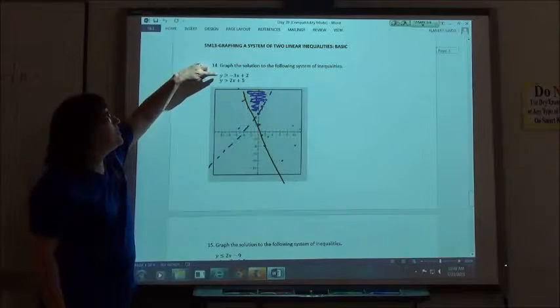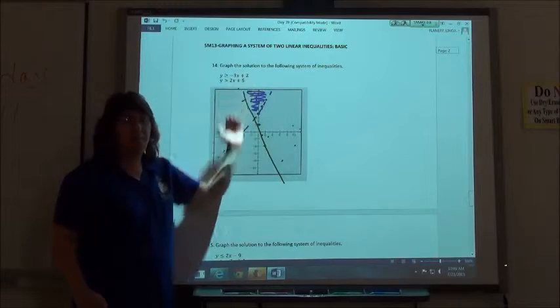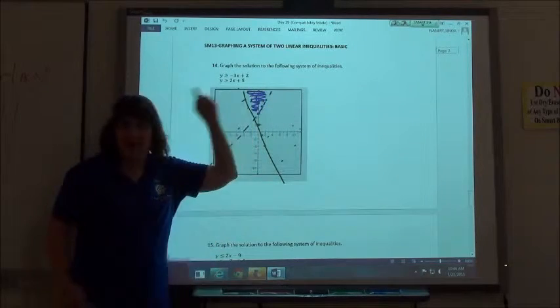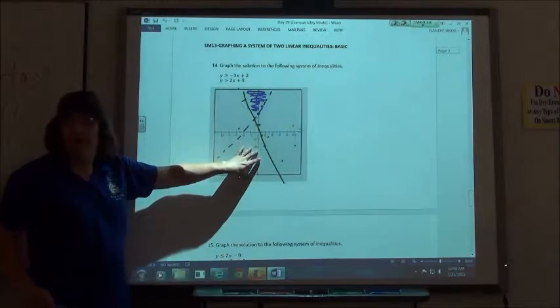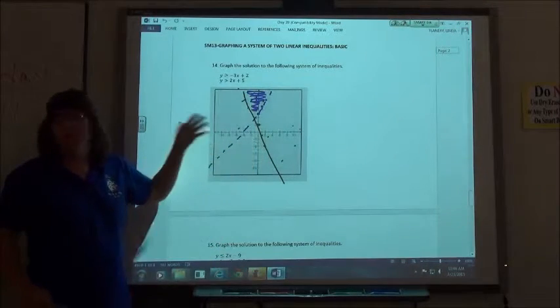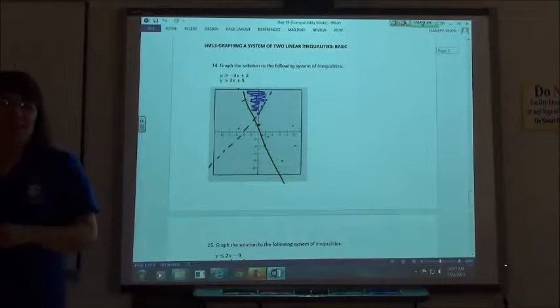Just a little note. Notice these are both greater and greater. If it's greater and greater, I'm shading up and up. I always end up in that very top part. If it's less and less, I'm going to end up down here in this bottom section. If I've got one greater and one less, it's one of the two sides, but I have to test to find out which one it is.